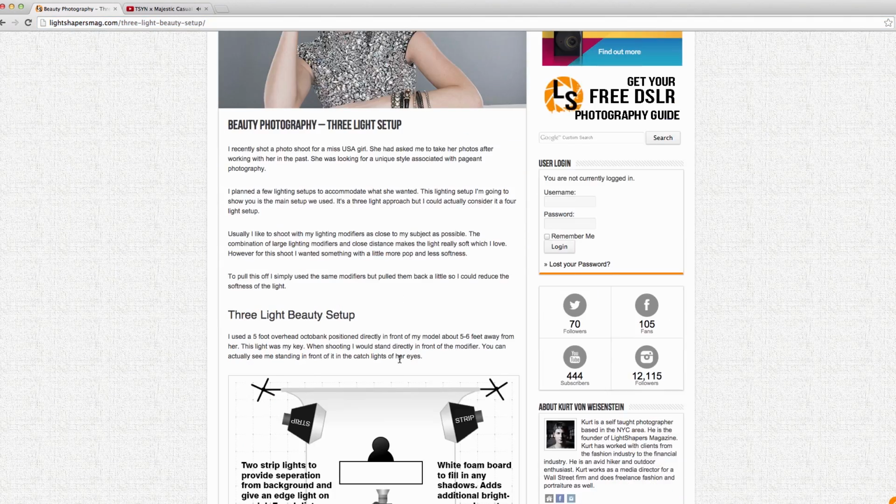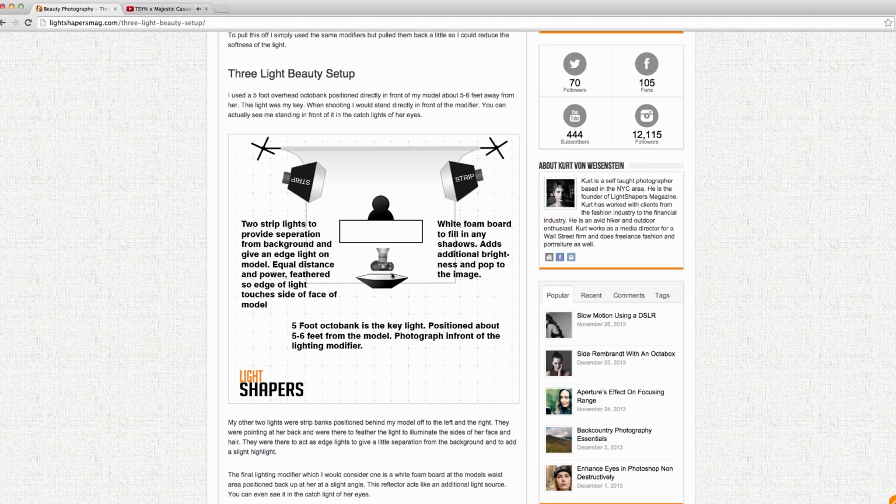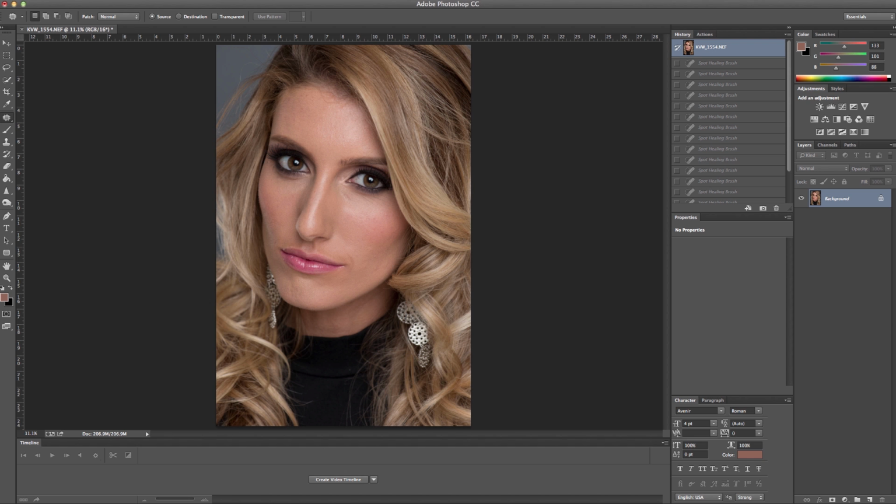So this is just the lighting setup. Pretty much 3 lights, a 5-foot octabox about three or 4 feet away from her, and then I had a flat just below her to reflect light back into her and soften the shadows. And then I also had 2 strip boxes behind her with grids on them. So that's the lighting setup I used. So let's get into the editing.